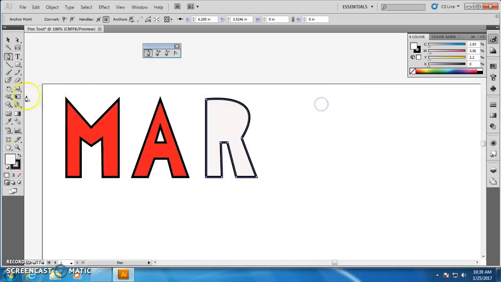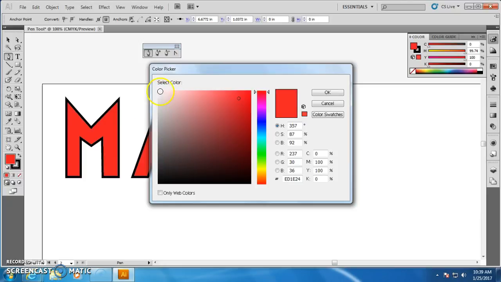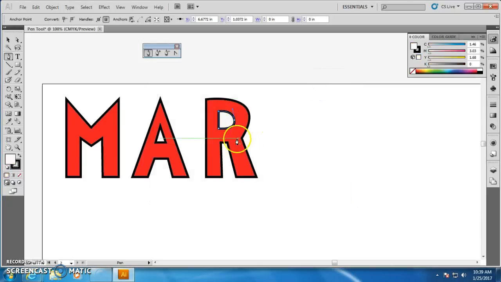The odds of me picking that red again are pretty slim, so I'm going to go to my eyedropper tool, click that one, there we go. And now I need to go back to my pen tool, and I'm going to make the inside bubble of the R as well. So again, when I get here, I'm going to go ahead and click and hold and curve out. And then when I click here, this one will already be curved. Now I'm going to fill this one with white.